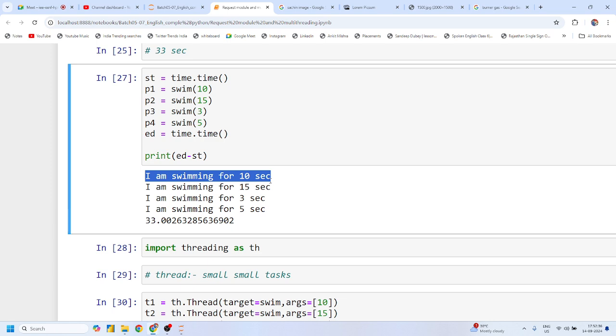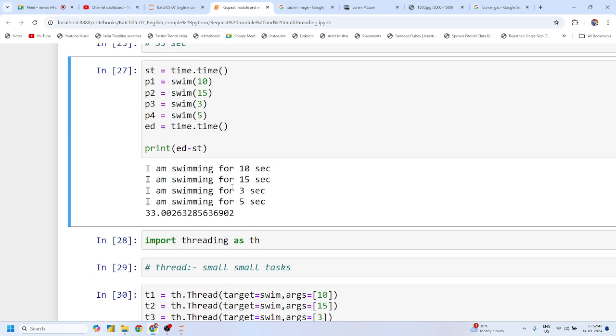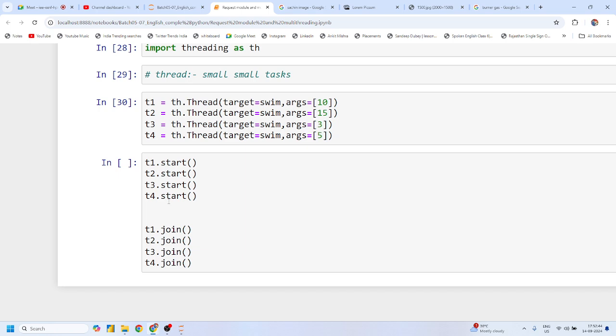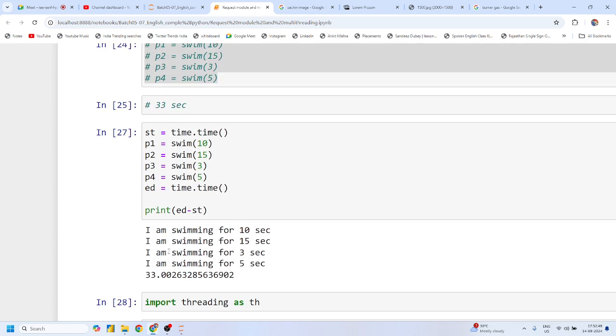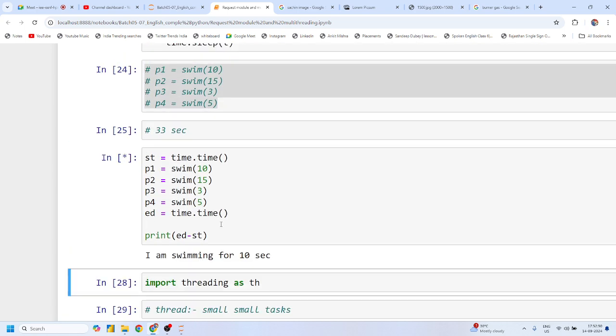So in the previous code, what was the issue? It will simply run this code, and once it is completed, then it will look for the second code or another code. But right now, if I just run this, it will start all codes parallelly. Let me show this again. So at one time, I'll get only one message.